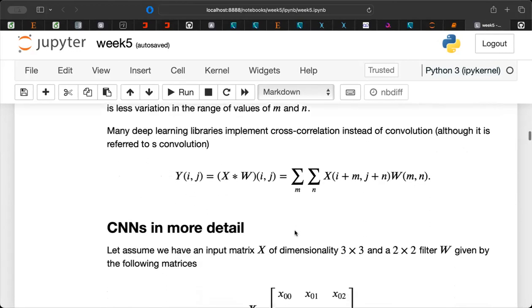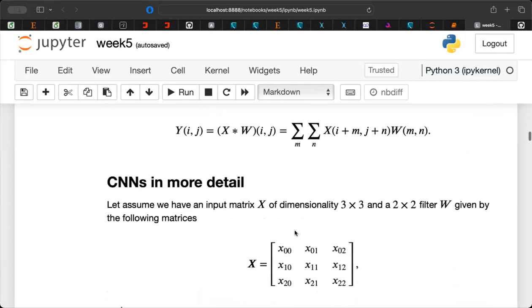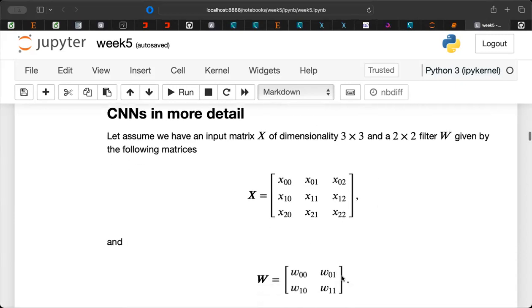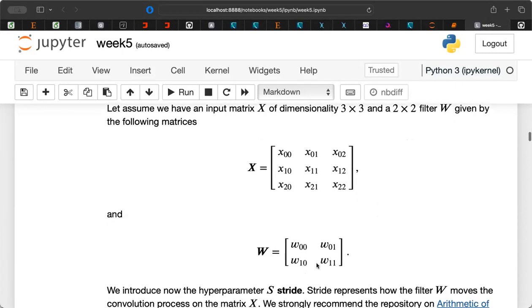And if you look at this in more detail, what you could think of is that you have an input matrix X, which has a dimensionality 3 times 3. So you could think of this as your original image, and then you have a 2 by 2 filter W. So you would have a matrix like this, which now represents your input. And then you have a filter, which looks like this.